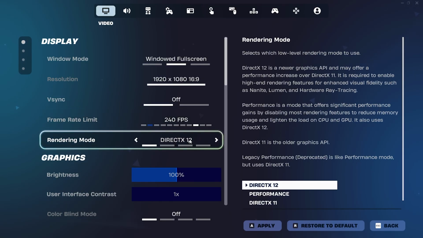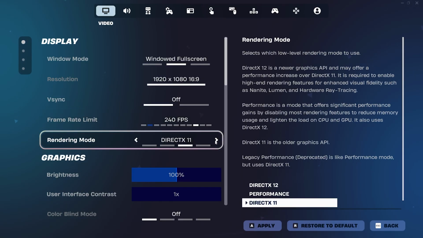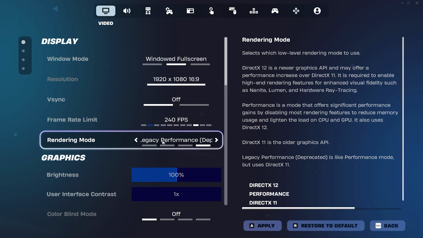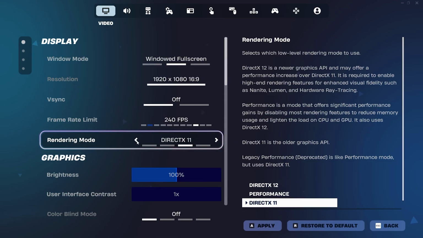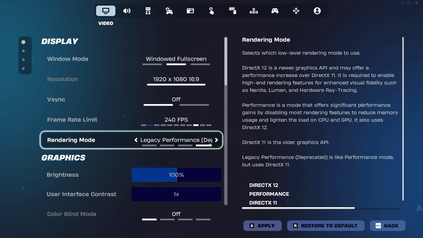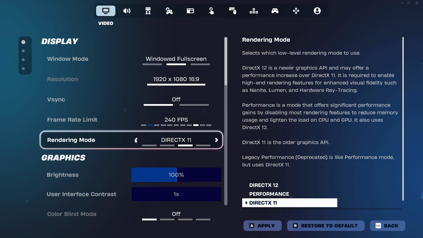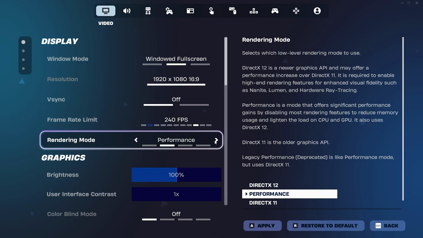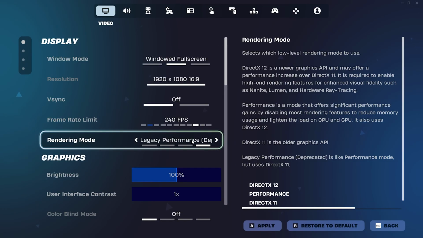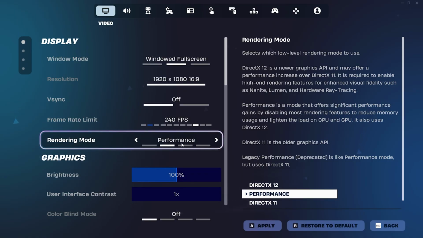Next is rendering mode. The new performance mode is the recommended option for Chapter 7. It uses CPU resources far better in crowded endgames than legacy performance mode on DX11. If you're on AMD, DX12 also performs extremely well. Lower-end GPUs may still prefer legacy, but most players should stay on the new performance mode.